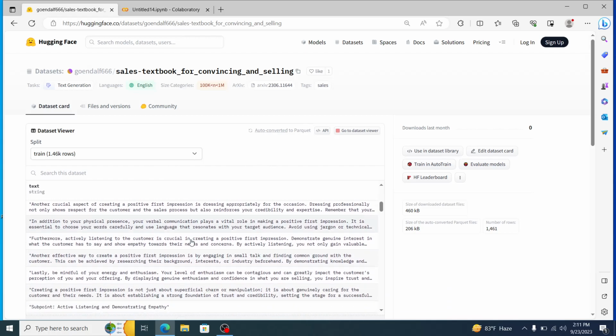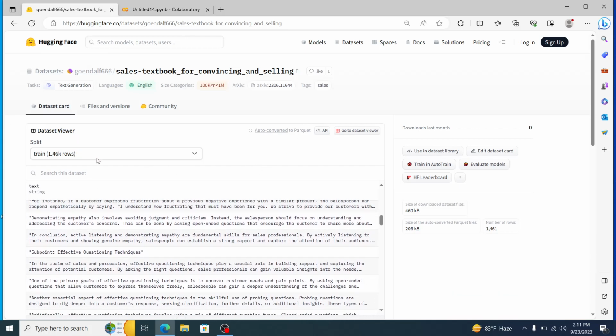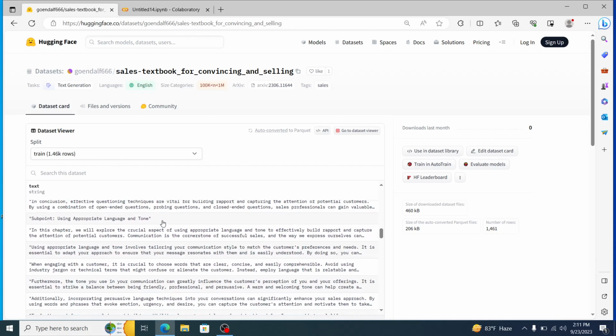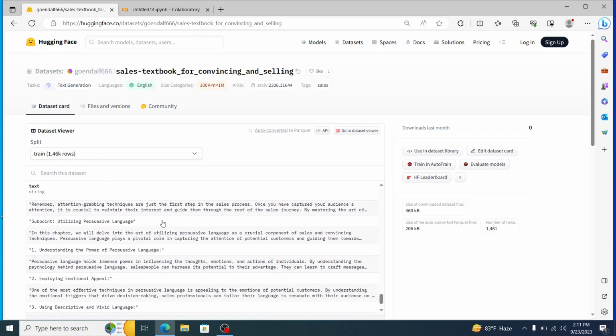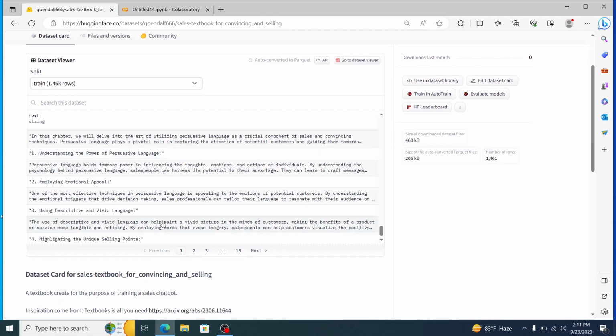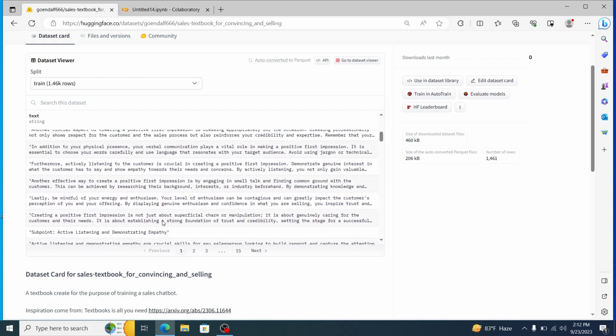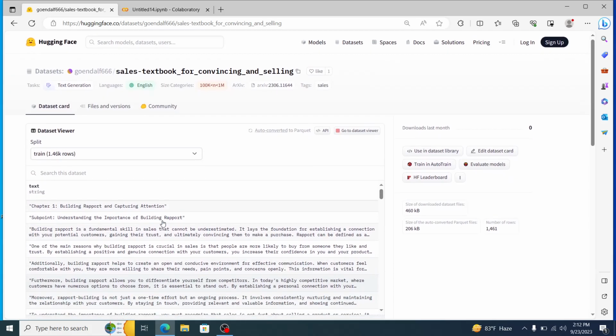Here it is, building rapport. 1,446 rows total, 460 rows total. Cool. So I mean, it's a book. Why not feed the model this book? So yeah, I would feed it this book for sure. So I'm going to have it with a book, and about 100 rows of Salesforce data.